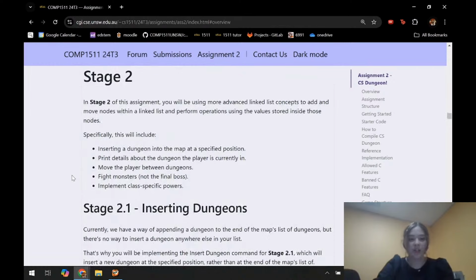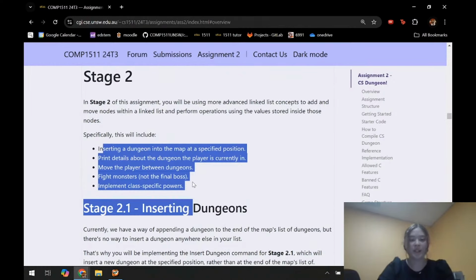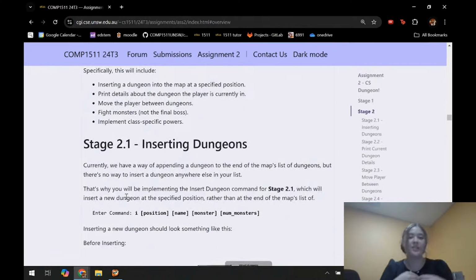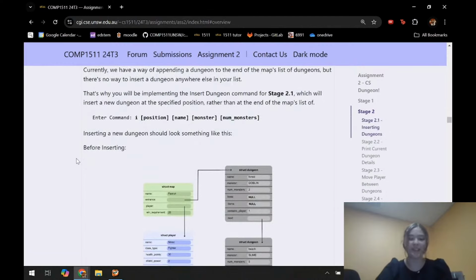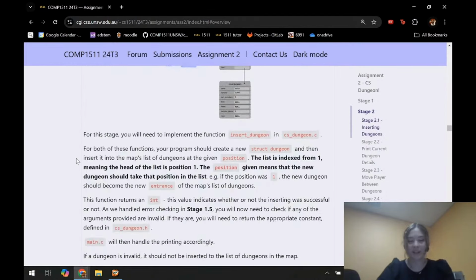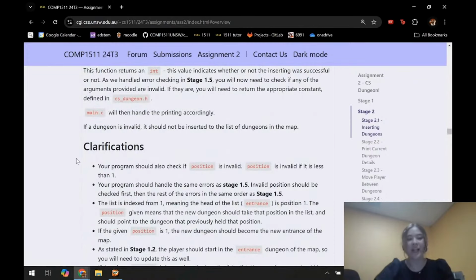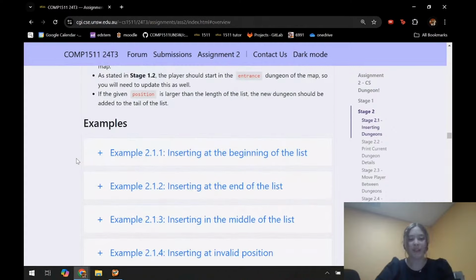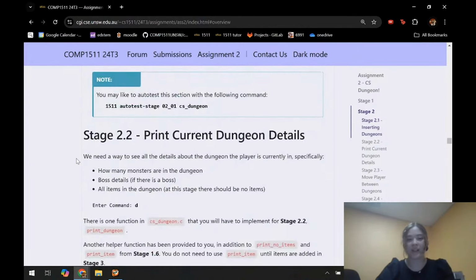So stage 2, we have a list here of all the different things you'll be doing. First one, inserting dungeons. This is just another way to add dungeons to the list of dungeons, but instead of just at the end, it could be anywhere in that list. Again, this is similar to lecture, tutorial and lab content. We've got some diagrams there as well, so refer to the diagrams and to 151 CS Dungeon. Not much to say there.